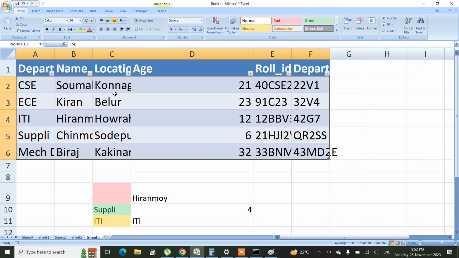So this is a complete guide to LOOKUP, HLOOKUP, VLOOKUP, normal LOOKUP, and INDEX and MATCH. How we can combine INDEX and MATCH, and how we can overcome this particular limitation. That was the subject of my topic.